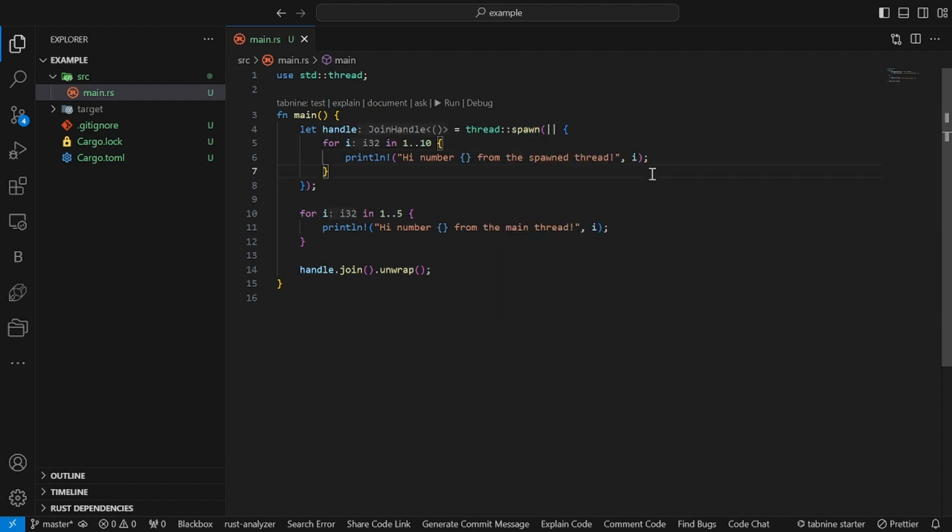The spawn function takes a closure, a block of code, that runs in the new thread. Here, the closure contains a loop that prints numbers from 1 to 9. While the new thread is running, the main thread also runs a loop that prints numbers from 1 to 4. The join method waits for the spawned thread to finish. Unwrap is used to handle any potential errors.